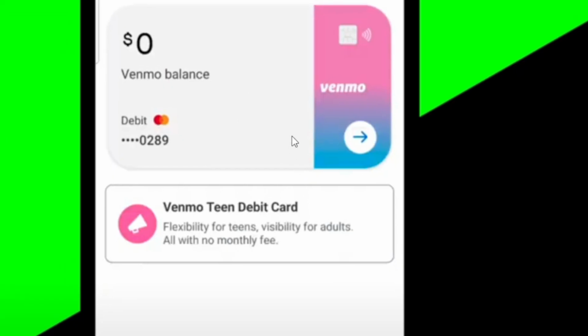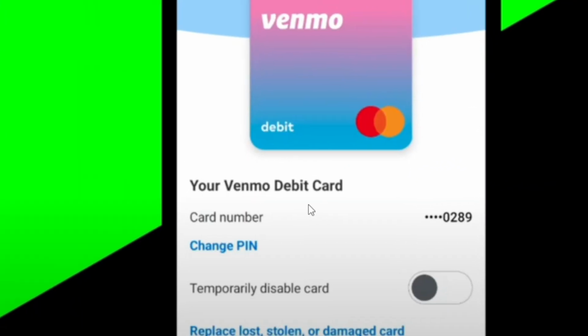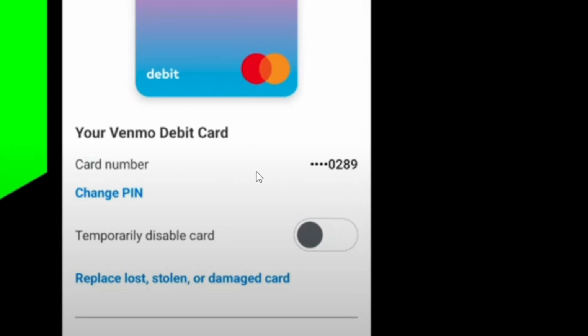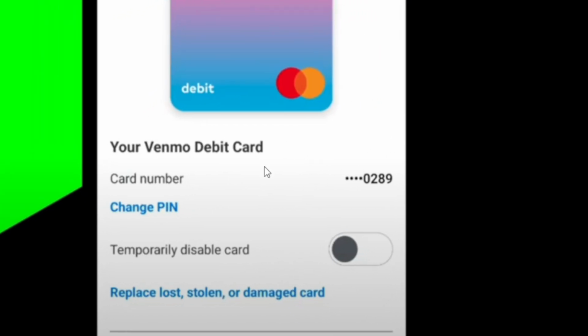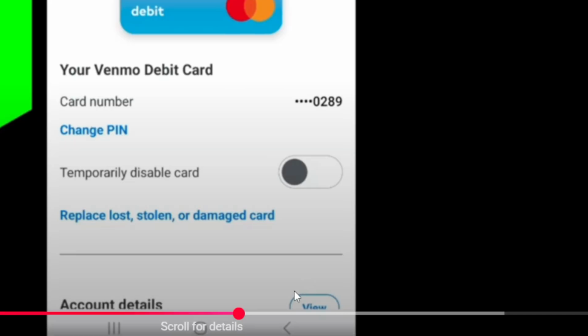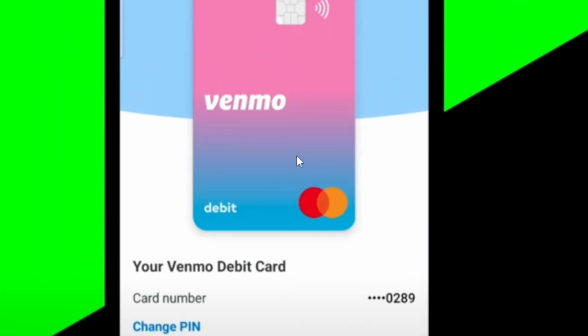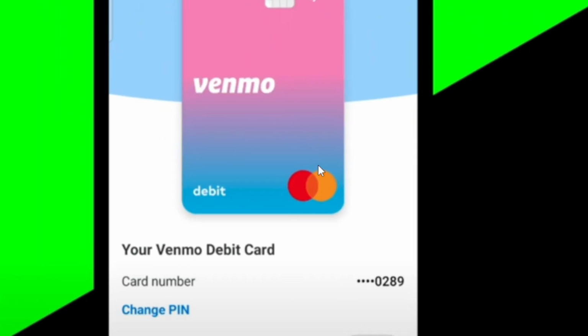Basically, once you click on cards, you can find your card. If you click on your card, you'll find these options here. All you need to do is click again on this card number and you'll be able to see the full card number. Or even if you go here to account details, you'll be able to see all the card details. So that's for providing more visuals.